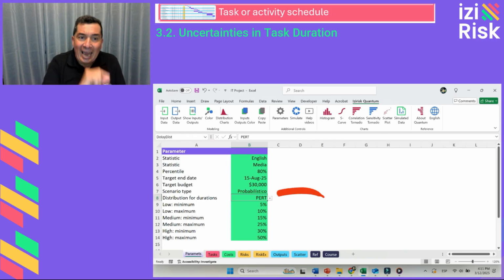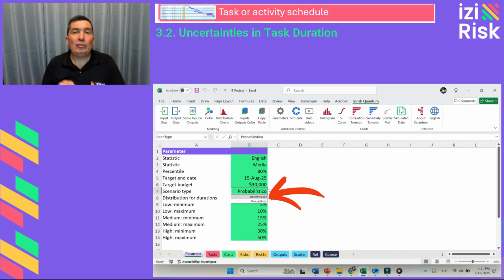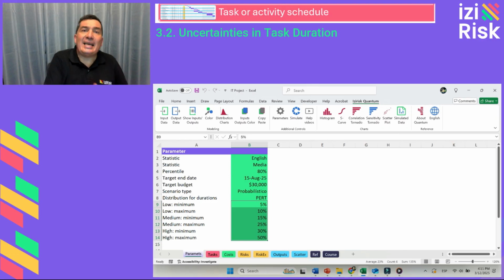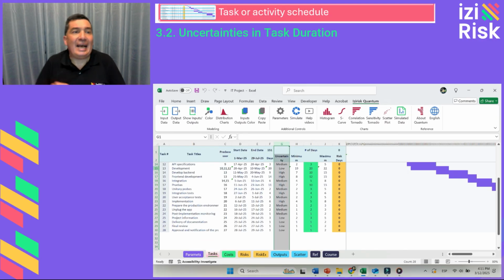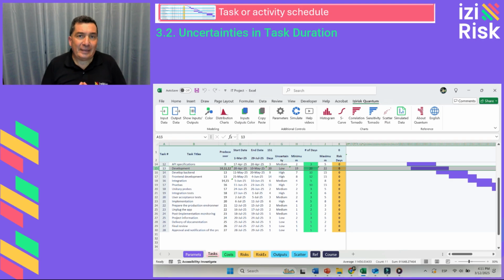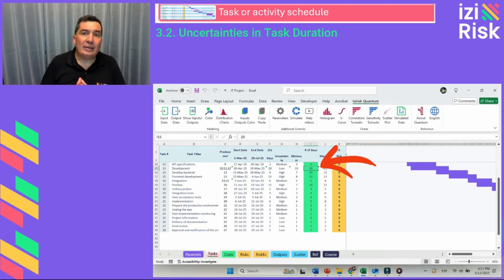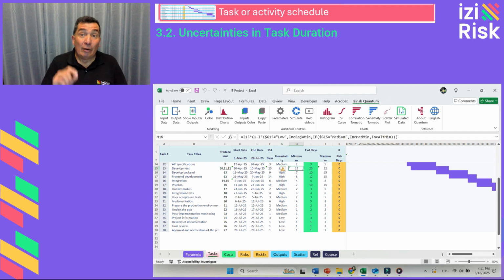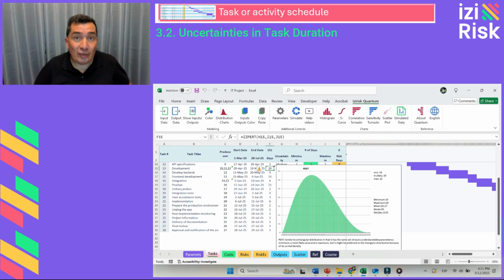In cell B8, the type of distribution to be used is selected. Thus, variability ranges can be set as a percentage of the estimated duration of each task. For example, if task 13, development, has a most likely duration of 20 days, a variation of -5% on the lower end and +10% on the upper end can be assigned, resulting in values between 19 and 22 days depending on the chosen distribution.